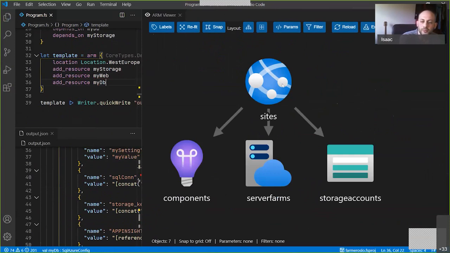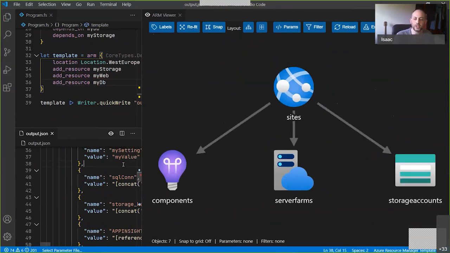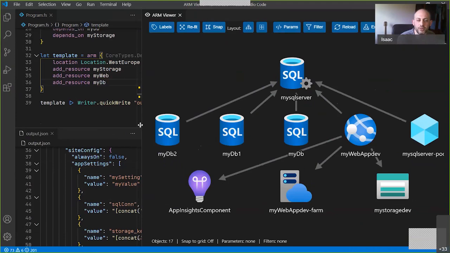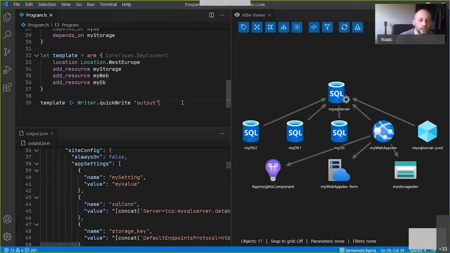So I can already see I've got my sites, I've got a server farm, I've got a storage account, the dependencies all correctly set up, and so on and so forth. So we get a huge amount of power here. And you can see now I've created 3 databases. Just imagine how much time that's going to take you to do if you're doing this manually with ARM templates. I don't even want to think about it.